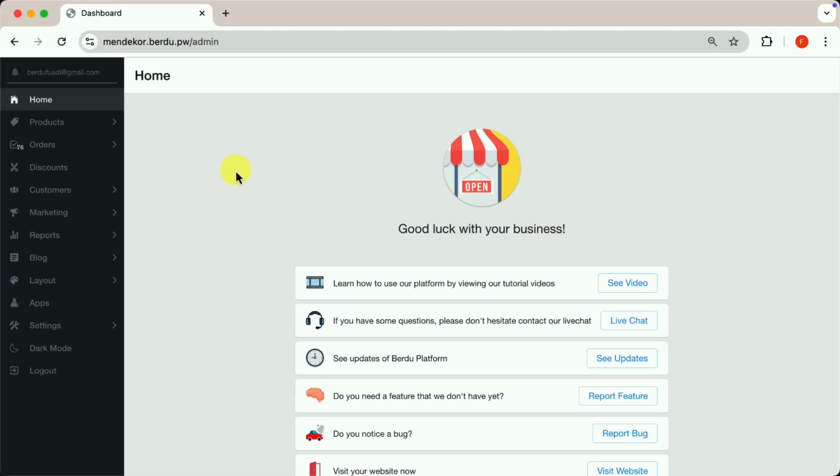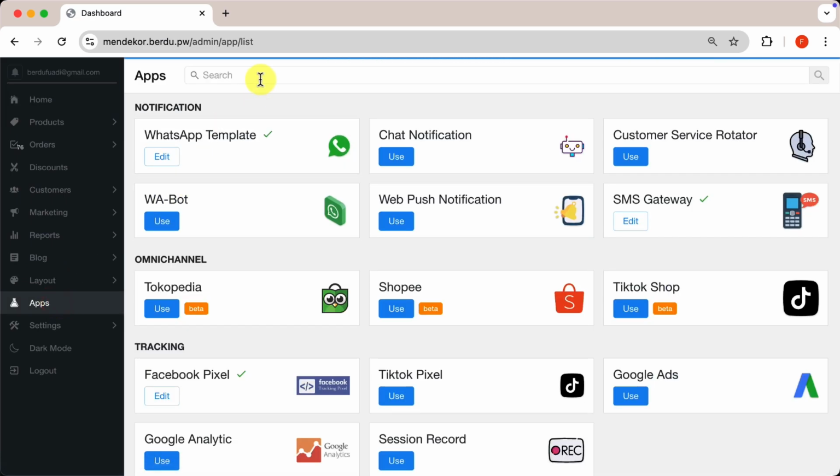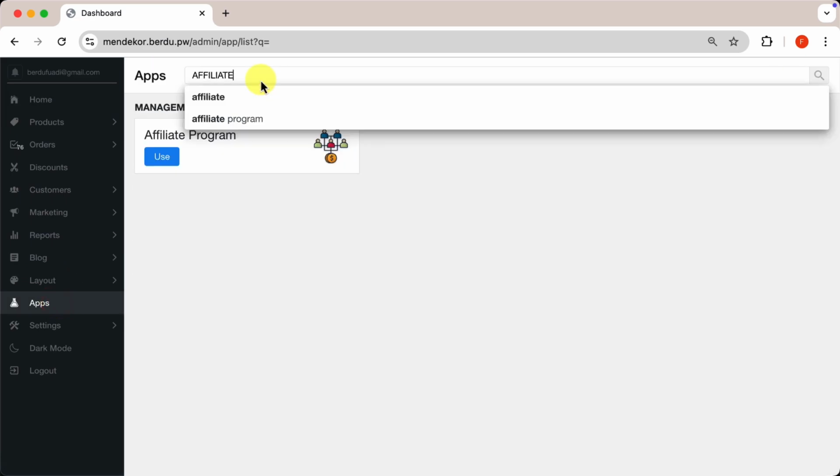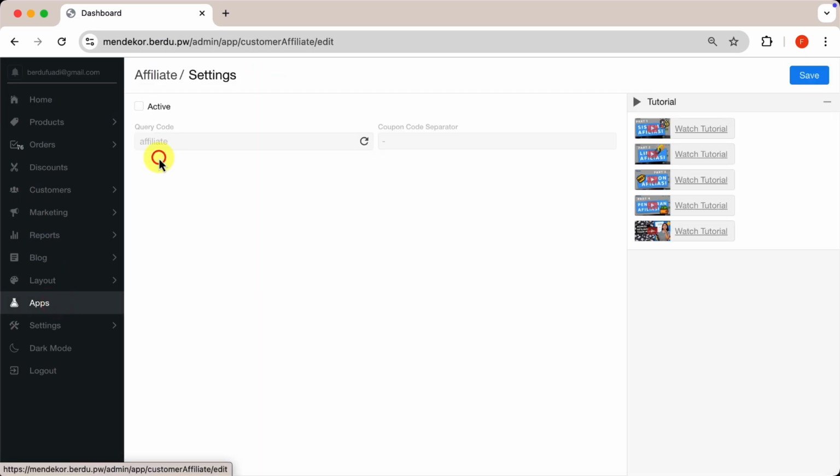First, from your Birdu website's dashboard, go to Apps and search for the Affiliate Program app. Click Use and check this box to activate the affiliate program. We'll skip the query code and coupon code separator sections for now to avoid confusion, but we'll discuss them later. We shall keep this tab open for now.